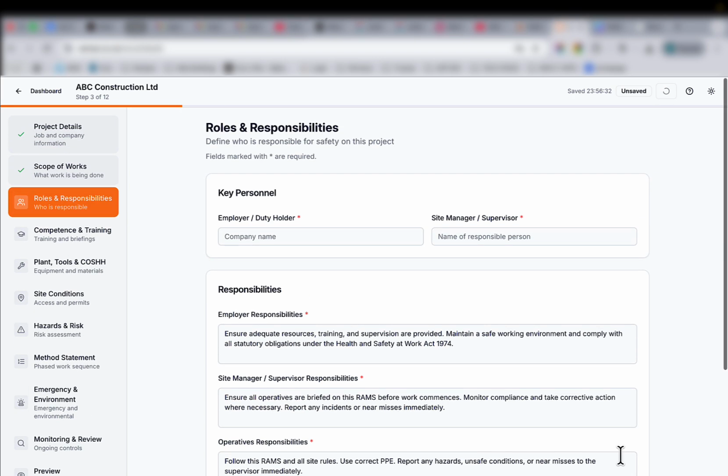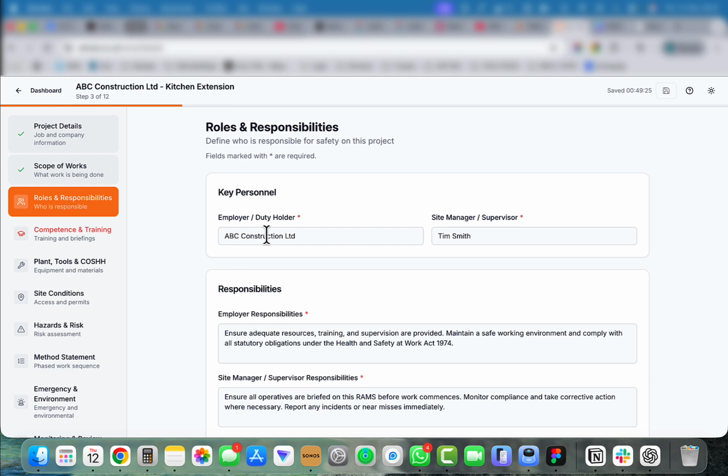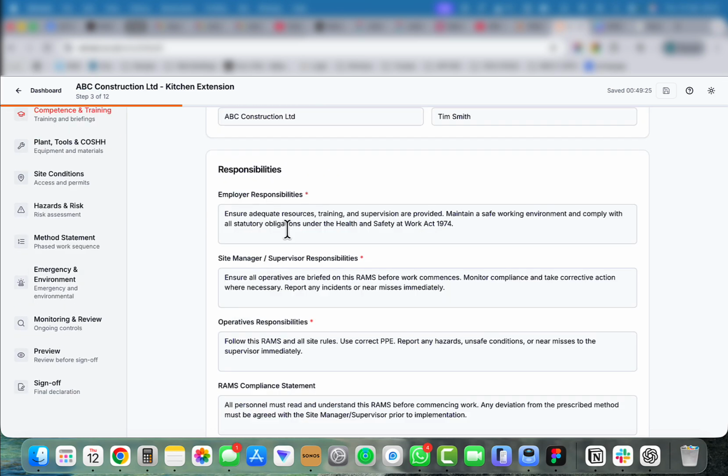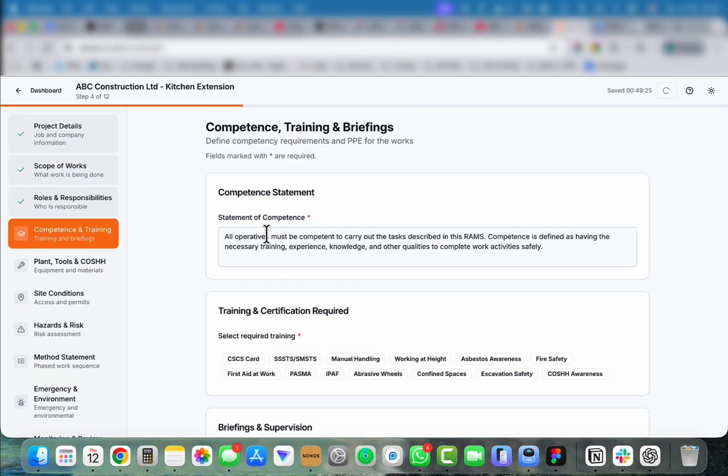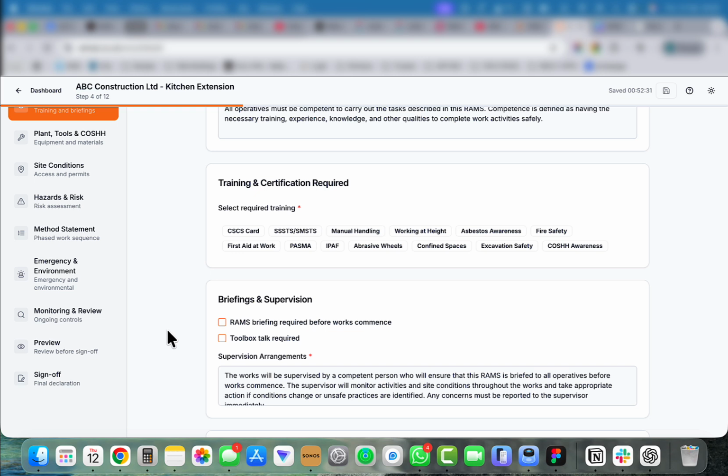So let's move forward. Again, it will pull in the employer and site manager, but you can change these to whatever you want if your circumstances differ. Now in terms of the responsibilities, these are pre-filled with typical answers as required in a RAMS, but I suggest that every document you complete, you do look at them, you make amendments as required by your job. Step forward one more, the same thing here, and then we move on to training and certification.